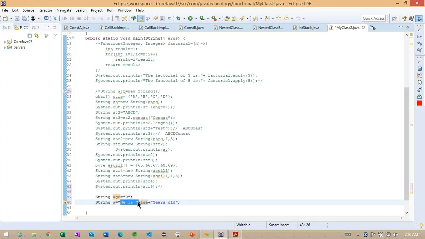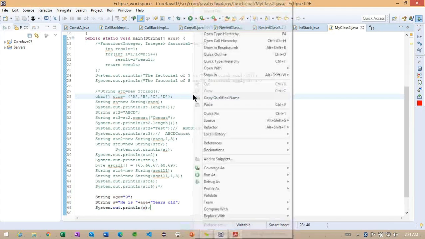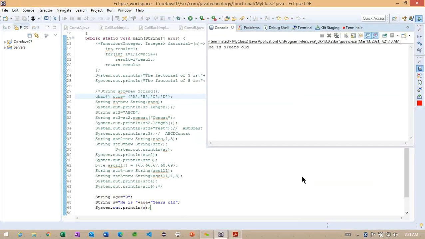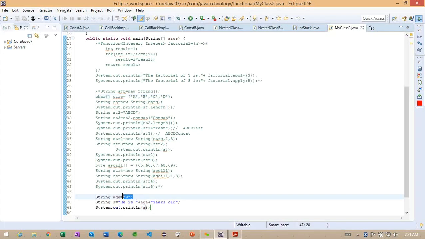So here if you observe how many strings we are having: this is one string, here we are creating one more string, and here also we are creating one more string. So around 3 strings we are having here, but we are appending them as one object. So that is called concatenation. So I'm going to print this particular s. What we are going to expect here is whatever we appended at line number 48, the entire object we are going to get. So now you can see he is 9 years old. So where is the 9 coming from? The 9 is coming from the above line.